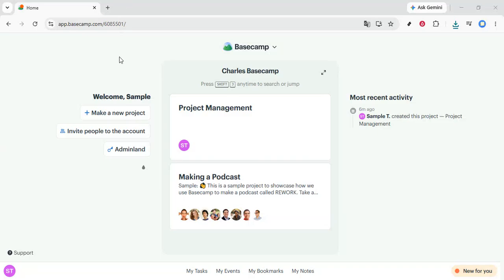Today, I'll show you how to post on Basecamp. Whether you're new to Basecamp or just need a quick refresher, this guide will walk you through each step, ensuring that you can confidently share updates and information with your team. Basecamp is a powerful project management tool that helps teams collaborate efficiently, and mastering how to post messages is a fundamental skill to communicate effectively within your projects.